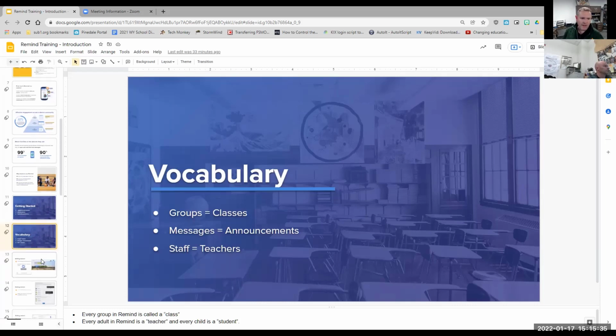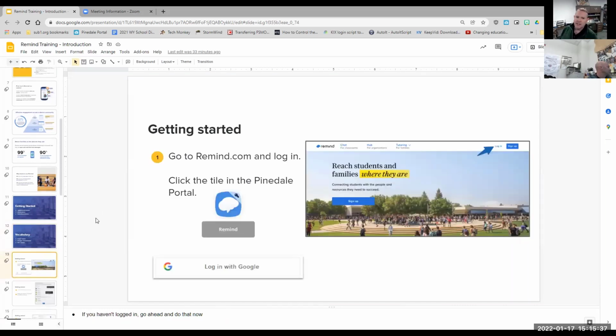So knowing that, let's talk about how to get logged into Remind. There are two ways to do it. You can do it through their web page. You can just go to remind.com and log in, or you can click on the Remind tile that's in the portal. And whichever way you go, you want to make sure that you click the login with Google button. You'll just single sign in, so you don't have to worry about a new password or anything. And that will get you signed in to Remind the first time.